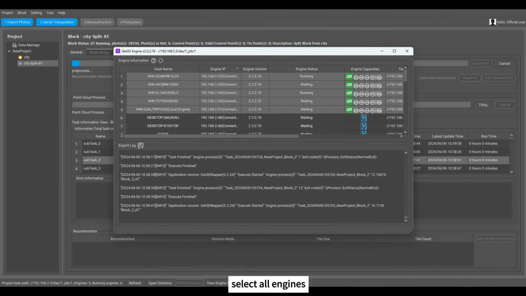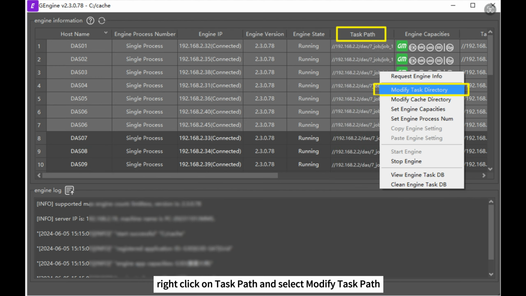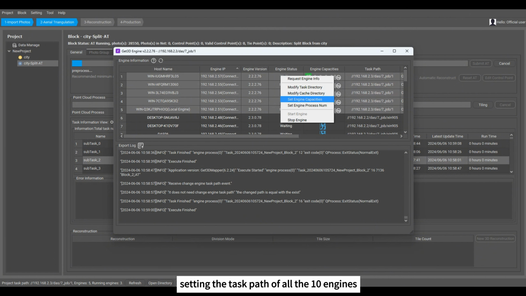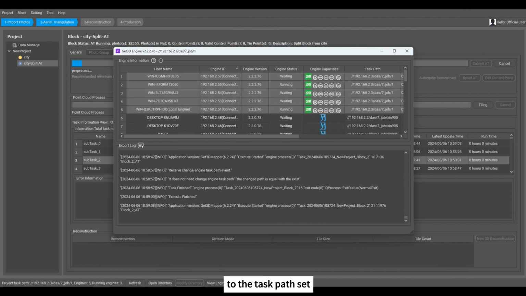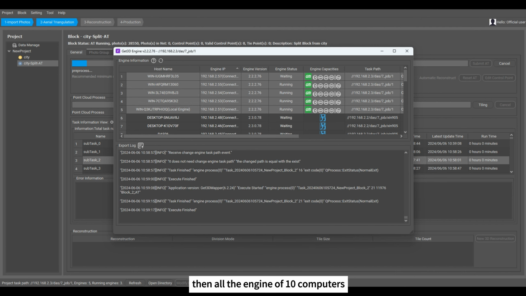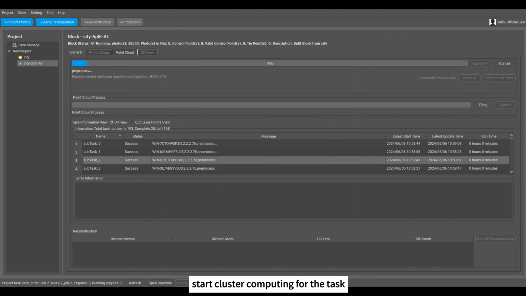Select all engines, right-click on Task Path, and select Modify Task Path. Set the task path of all 10 engines to the task path set when the main project submitted the task. Right-click to Start Engine, then all the engines of the 10 computers start cluster computing for the task.